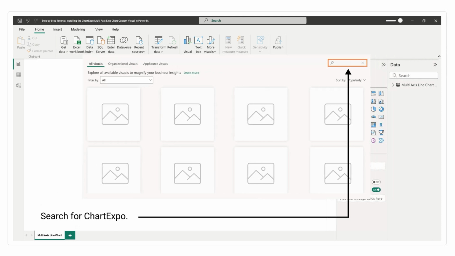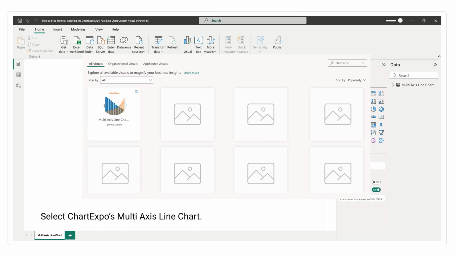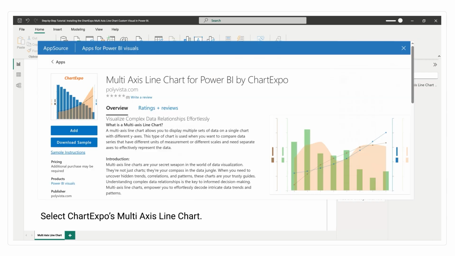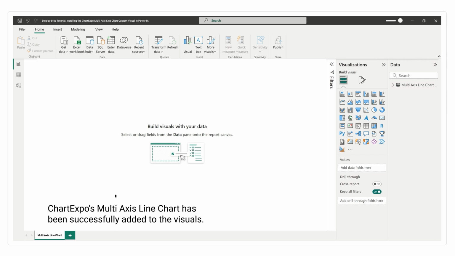Search for ChartExpo. Select ChartExpo's multi-axis line chart. Add the multi-axis line chart and visuals. ChartExpo's multi-axis line chart has been successfully added to the visuals.